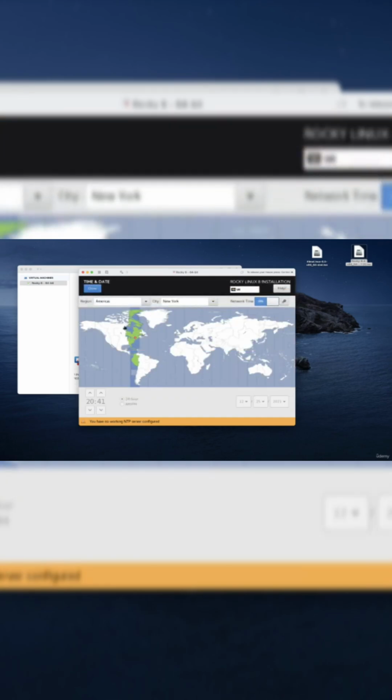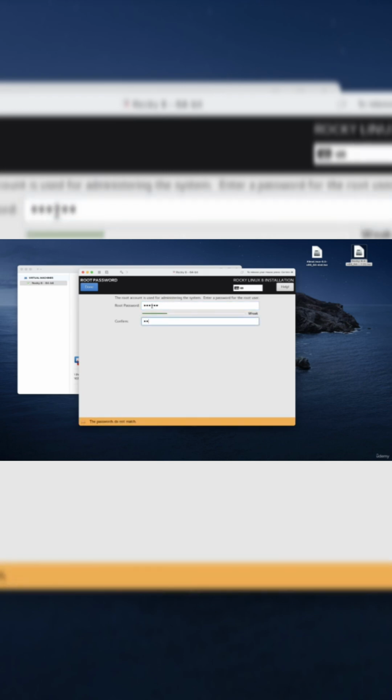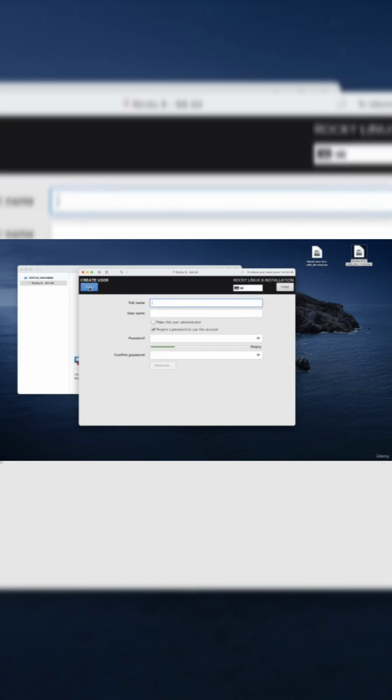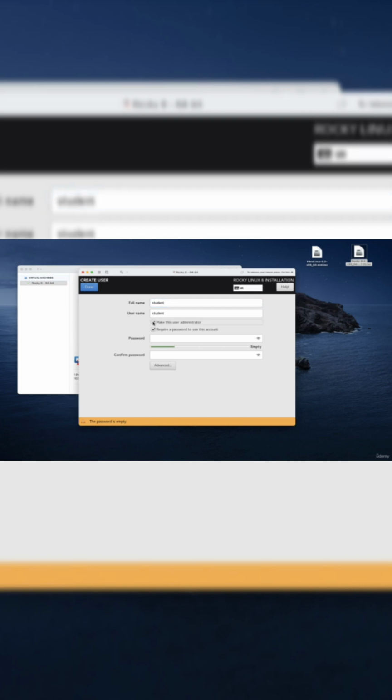You could change the time zone if you'd like; I will leave it at America, New York. Over here you could put a root password. Okay, done. I'm going to go back here again. You will see here user creation, maybe let me move this down. Yep, you see user creation. I'm going to create a new user and call it students, and I'm going to make this user an administrator, and I'm going to type the password here.